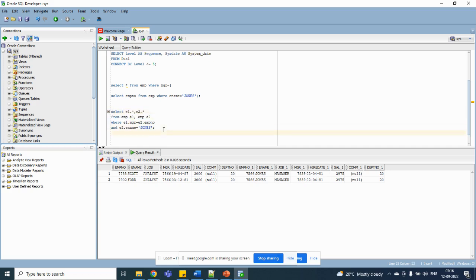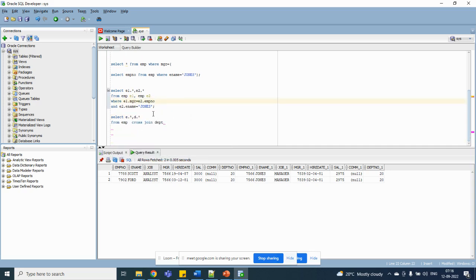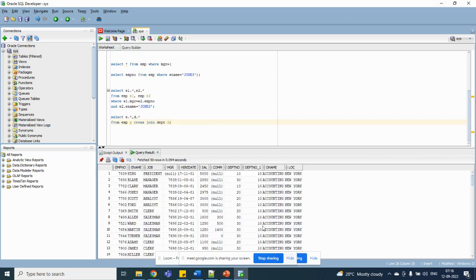Okay, let's say, for meaningful, EMP and DPT. So you can simply mention cross join here. Even if you are not specifying cross join, and simply use a comma, it will consider it a cross join. Okay, we are getting, what will it return?